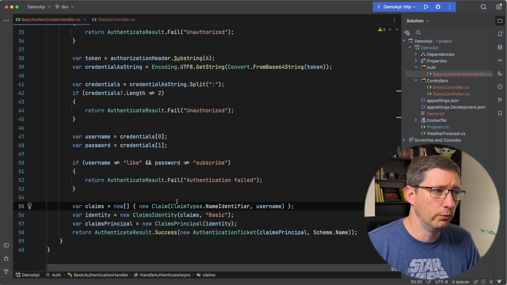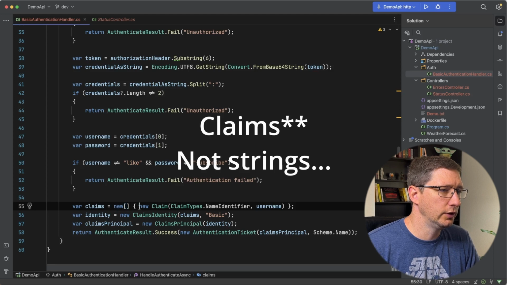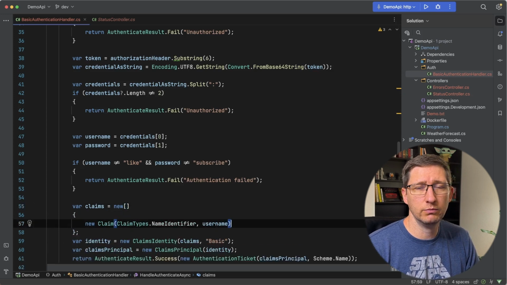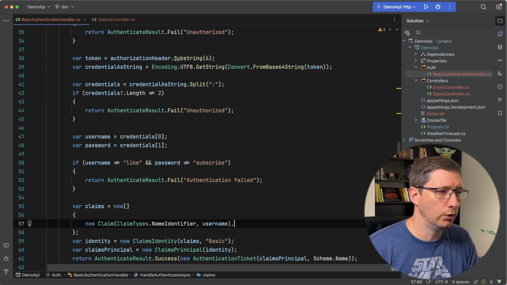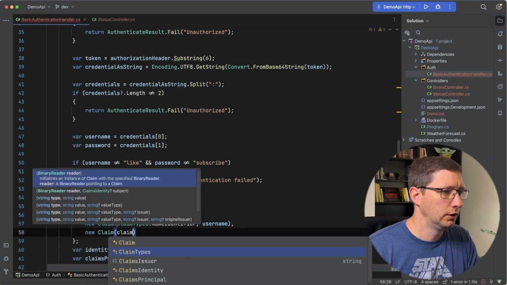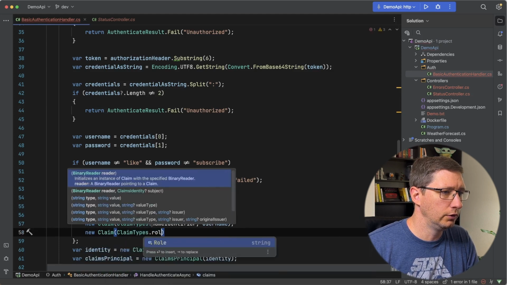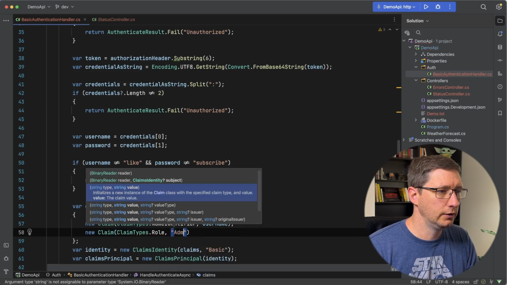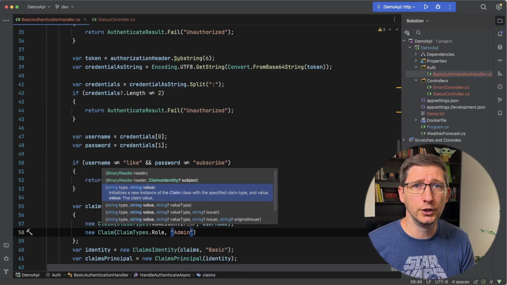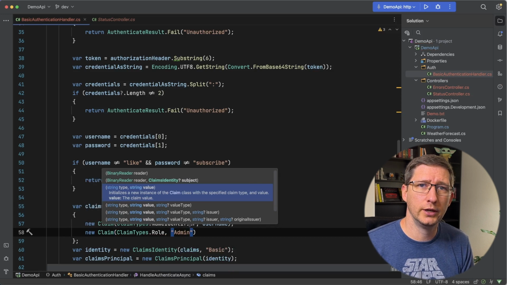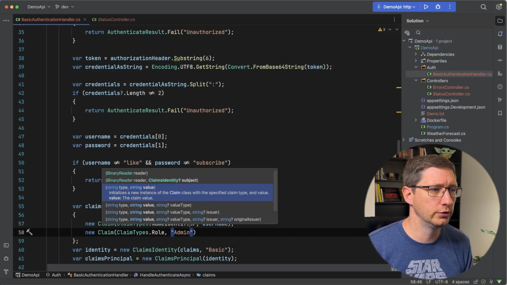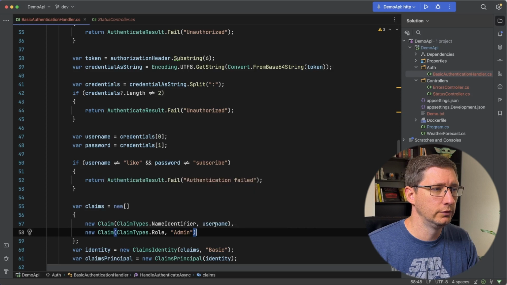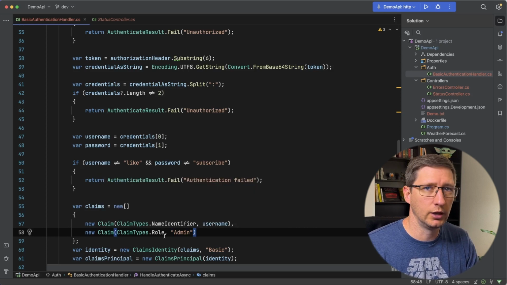And you can add more than one claim. So you can see that this is actually an array of claims. So let's add another one. And this is a common one that you might use, and that would be a role. So if I say new claim, ClaimTypes.Role. And let's just say in this example that I know that this person is going to be an admin. Again, this would be some type of lookup that you would do in your database or some service that you use, but I just want to do this for demo purposes. So now we have a claim for the username and a claim for their role.